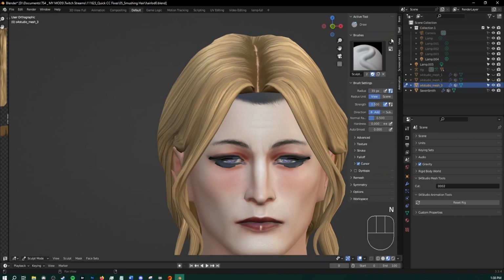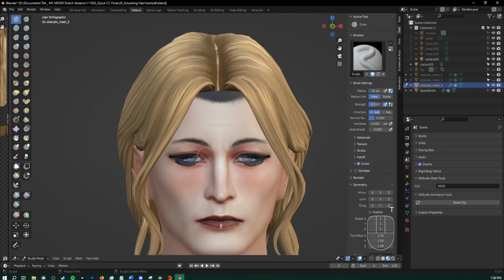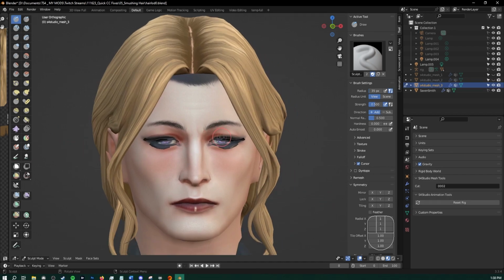And we're going to go to here to tool. And then I want to turn on symmetry. So we're in sculpt mode right now, and I'll bring our tools back. And this is just one of the many modes that Blender has, because Blender can do basically anything.